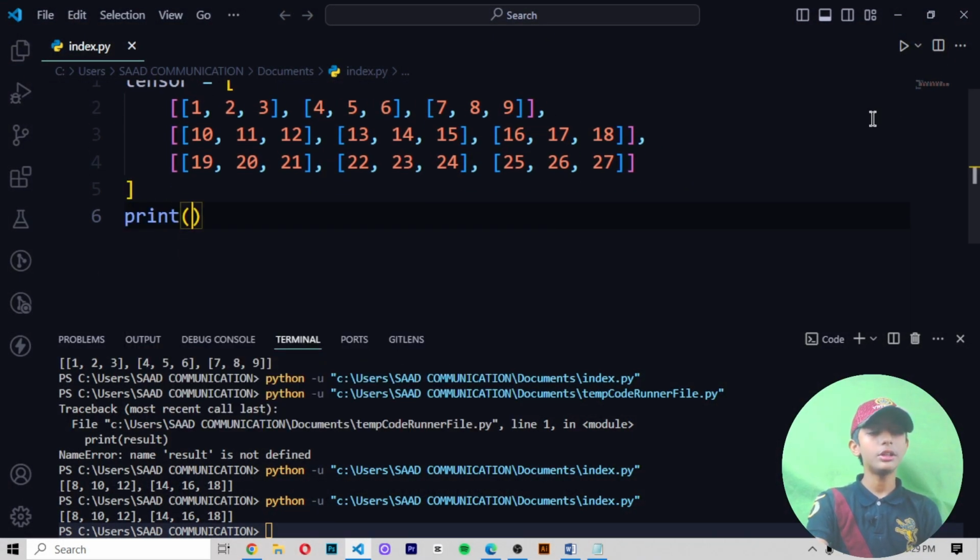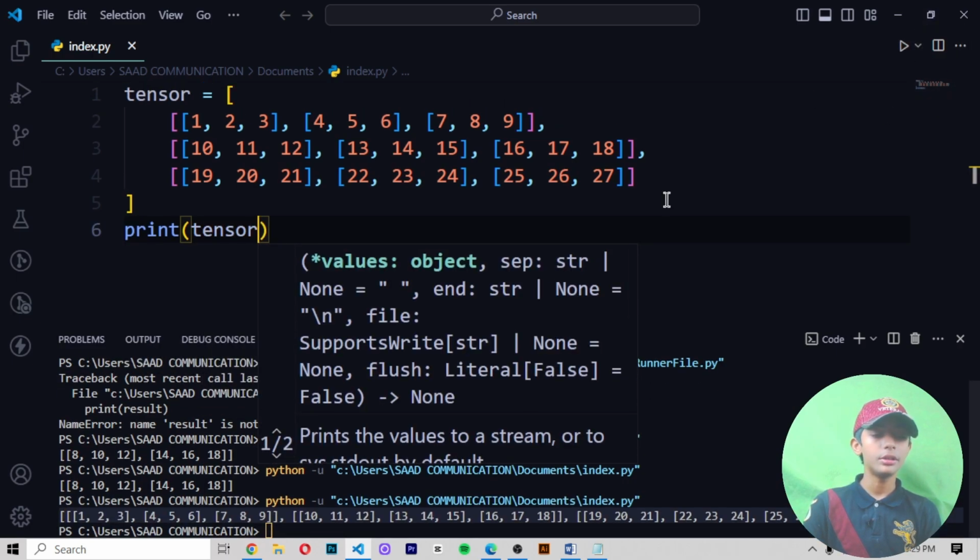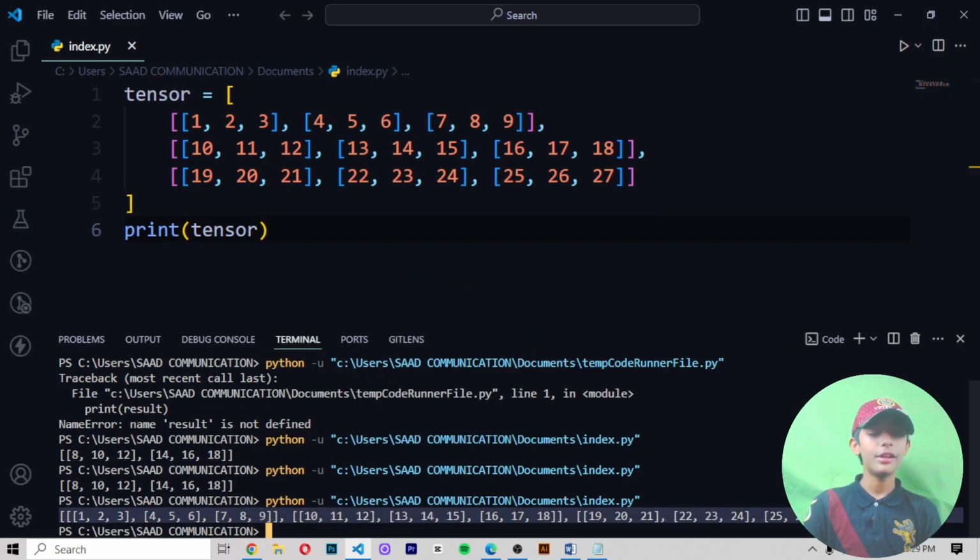If I say print the tensor, then it will print the tensor for me. Here you can see it, like 1, 2, 3, 4, 5, 6, 7, 8, 9, 10, 11, like that.